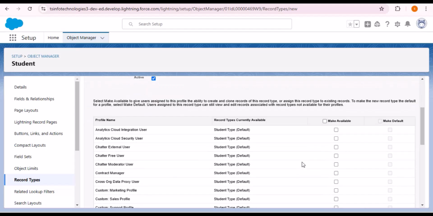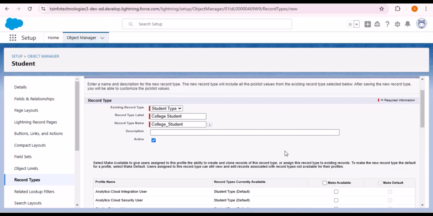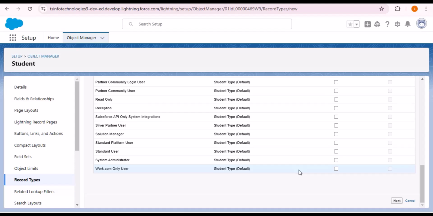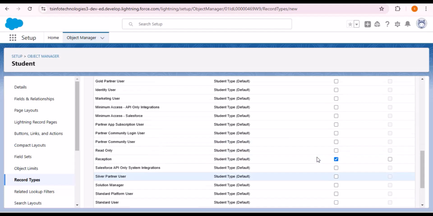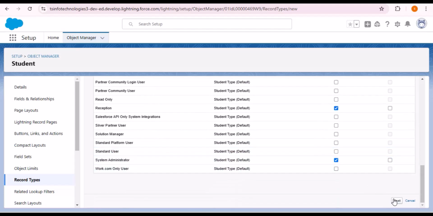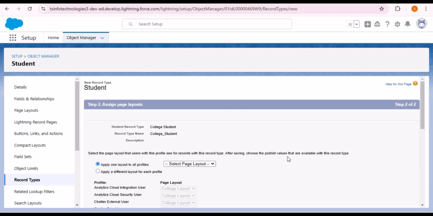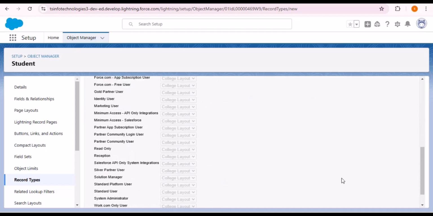Again scroll down, and now we need to select the profiles for which we want to make this record type available. Which record type? This one, college students. So here I want to make it available for the system administrator, and then for the reception, which is the custom profile that I created, and then simply click on next. Again here we need to select the page layout. So we created the record type for the college layout, and now click on save.